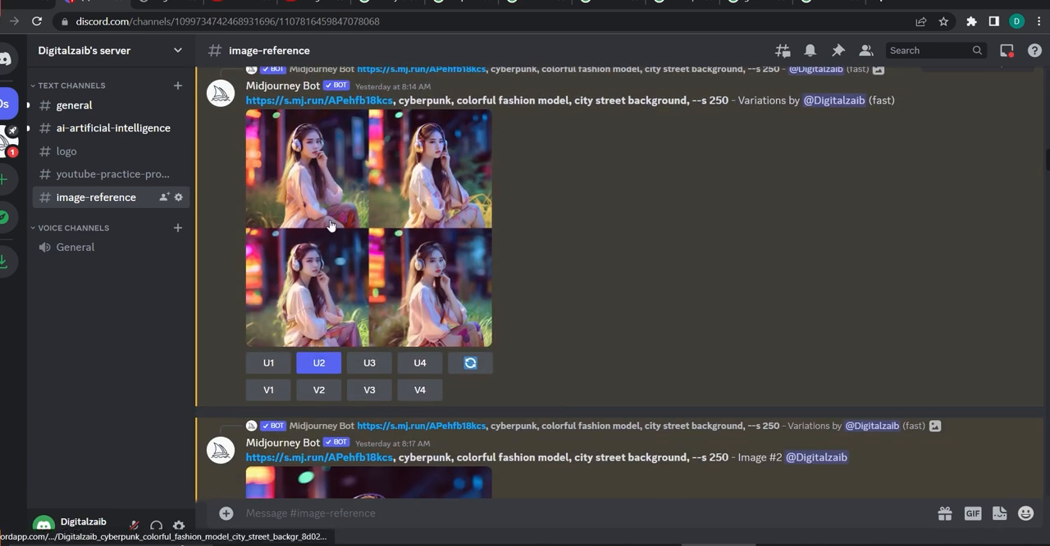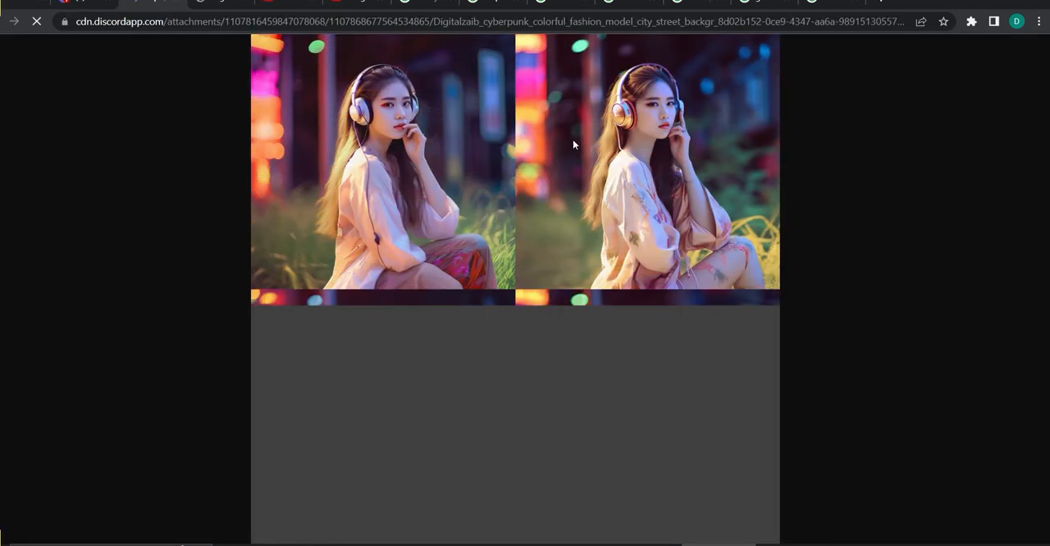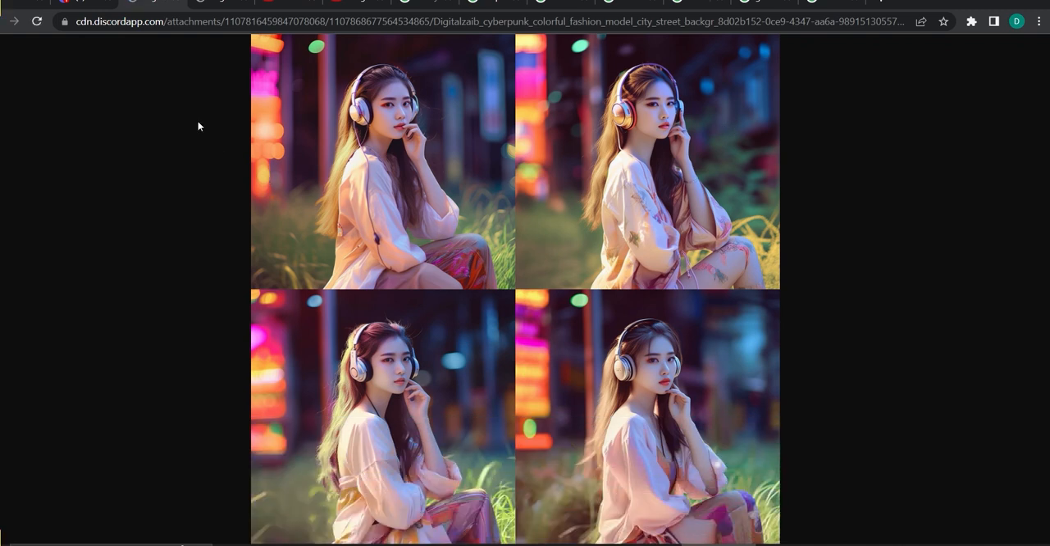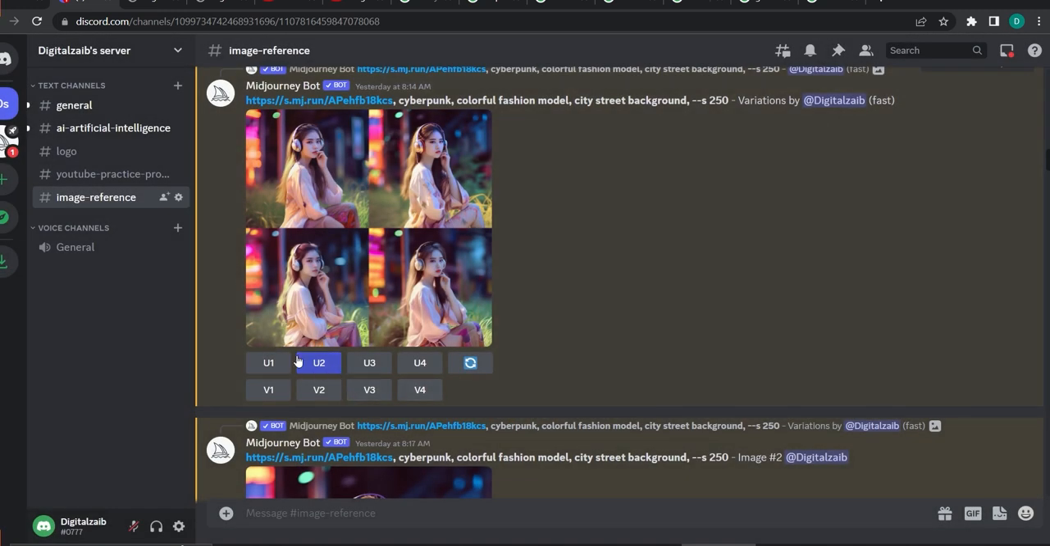This is our result. We will click on it. Let's see again. This is the full quality if you open it in a new browser. So pic 1, 2, 3, 4. Now you have to choose any pic and then click on the upscale version. So I will click U2.